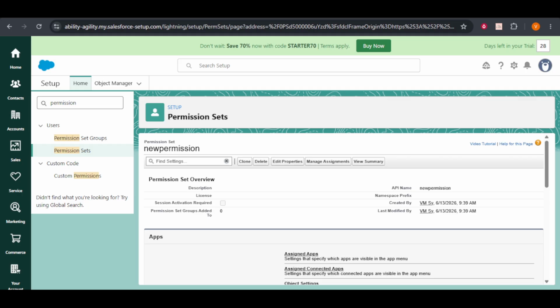In summary, creating a permission set involves navigating to the Setup menu, searching for permission sets, defining a new permission set with a label, ensuring the license is set to None, and saving your work. This process is a powerful way to manage user access and ensure that everyone in your organization has the permissions they need to be productive.